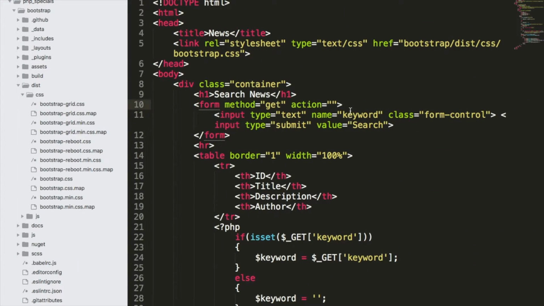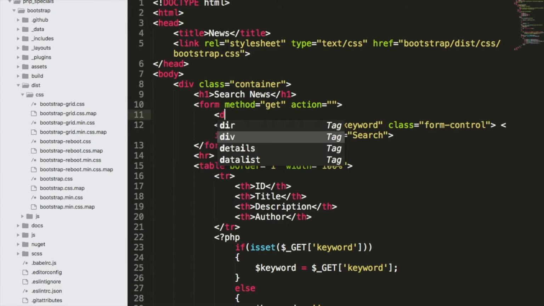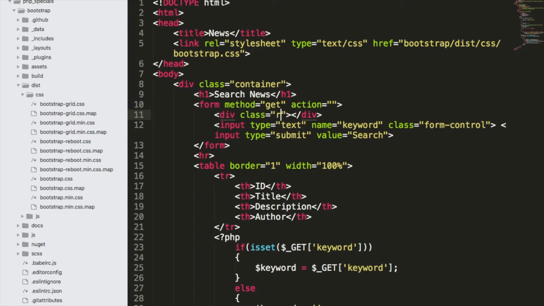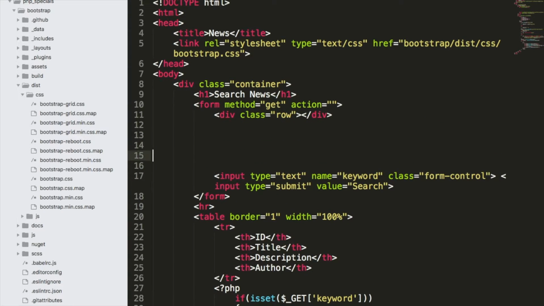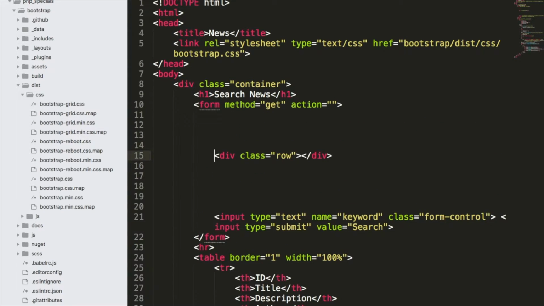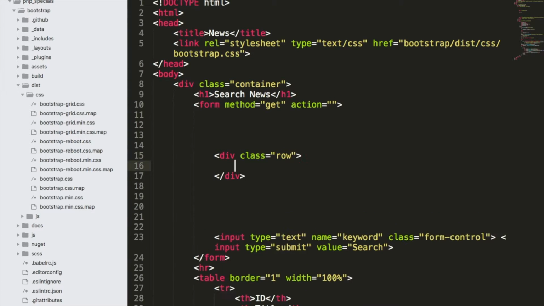So we have a form. Let us give a row inside a form. So div class equals row. Let us just ignore everything for now. Just give some space for the row, just to make things look a little bit cleaner. So we can have a row, and within a row we can have columns. So let's say div class equals columns, and to represent a column we need to write col.